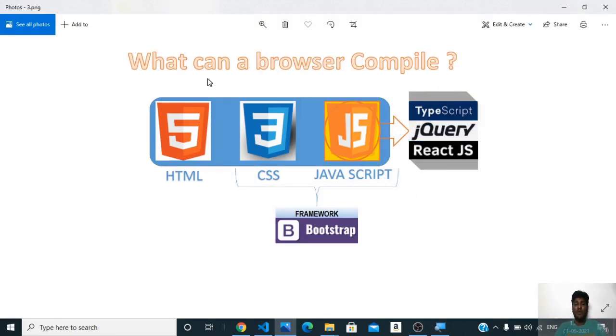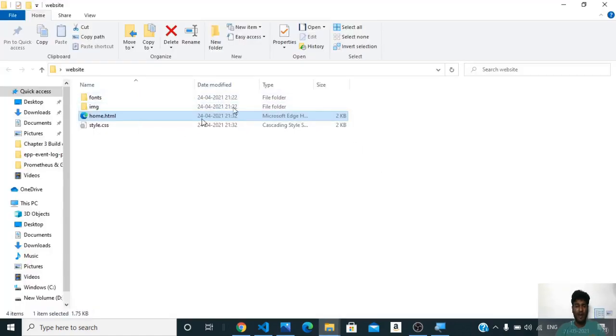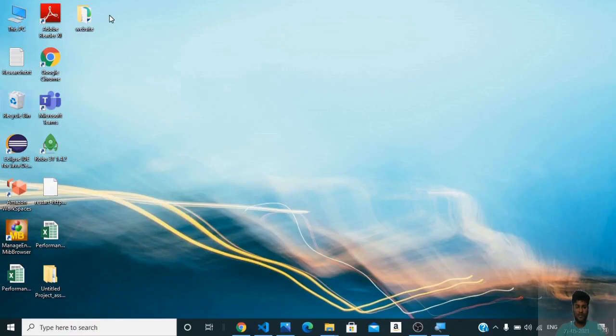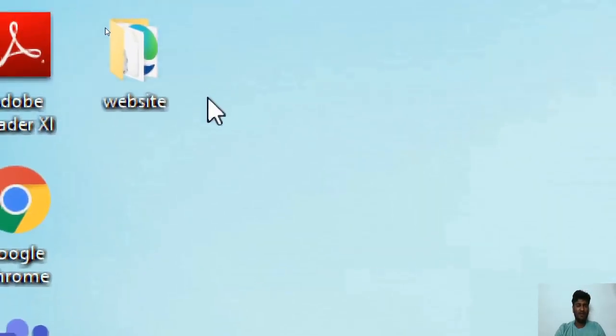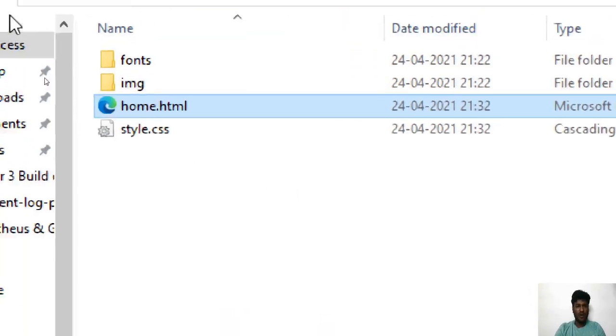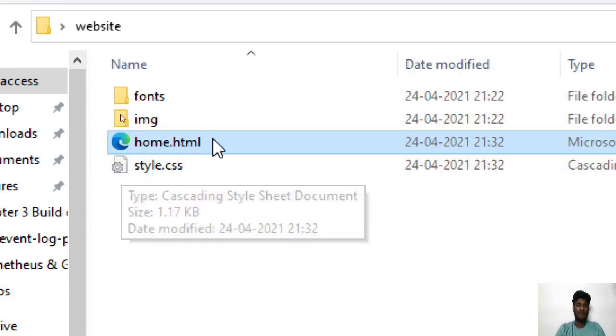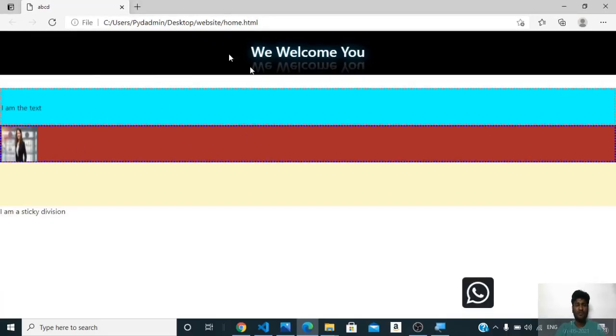The next thing which I want to discuss is, what can a browser compile? What exactly can a browser compile? When I go over here on my desktop, in my desktop I have this folder which is website. This folder has a few files, and one of them is html.html and second is .css, which we created in our previous chapter. If I double click this website, I just go ahead and open up the website which we created in the previous chapter, right?